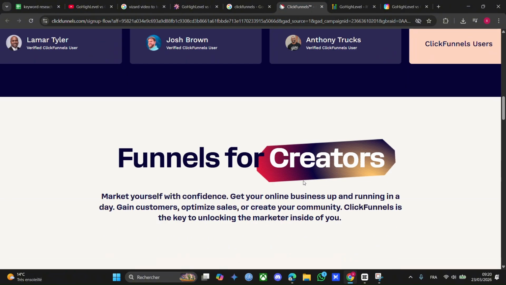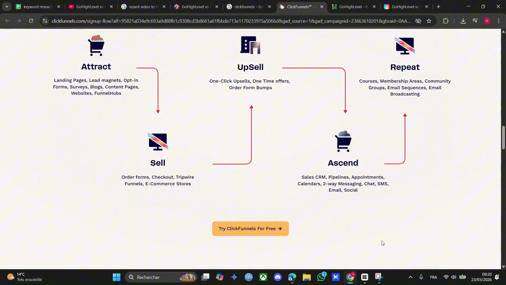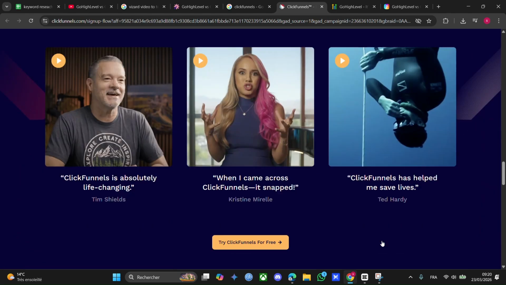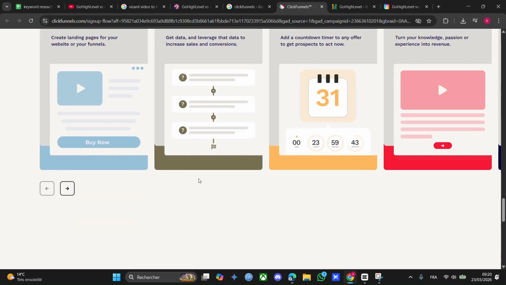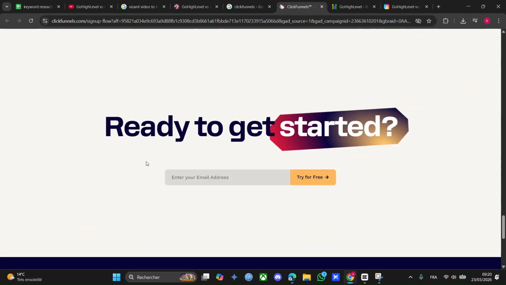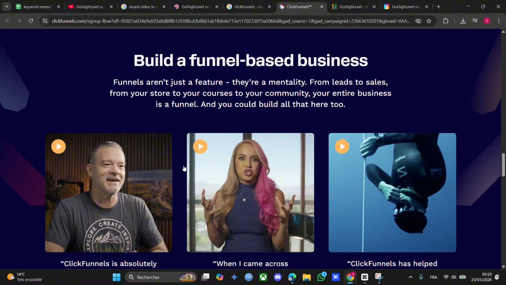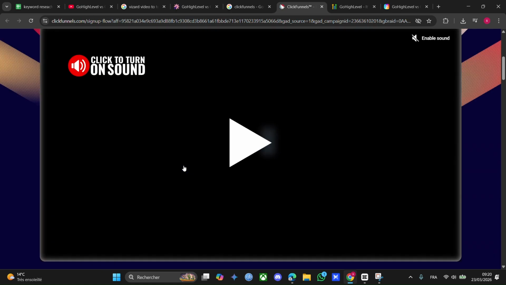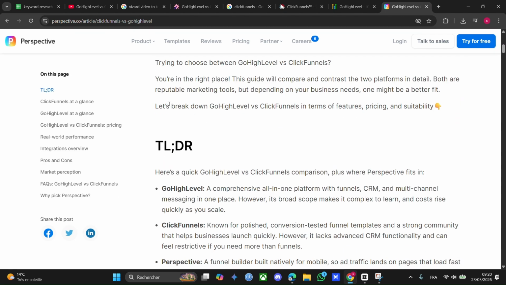For funnel creation, ClickFunnels is highly specialized, offering numerous templates and detailed customization options. GoHighLevel supports funnel building as well, but with less depth than ClickFunnels. In terms of analytics, GoHighLevel delivers detailed reports and insights to optimize campaigns. ClickFunnels includes analytics too, but they are less comprehensive.